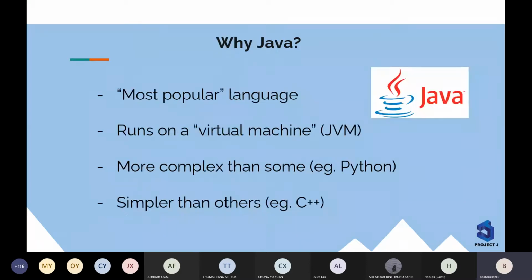And for this Project J, we are going to teach you Java. It is one of the most popular languages, and it runs on a virtual machine, which is the Java Virtual Machine. A virtual machine means it's just software. It is more complex than some languages such as Python, but it is simpler than others. So if you have prior experience in C++, then Java would be easy for you.